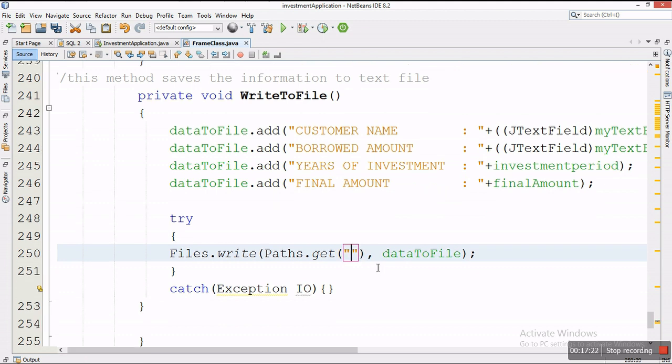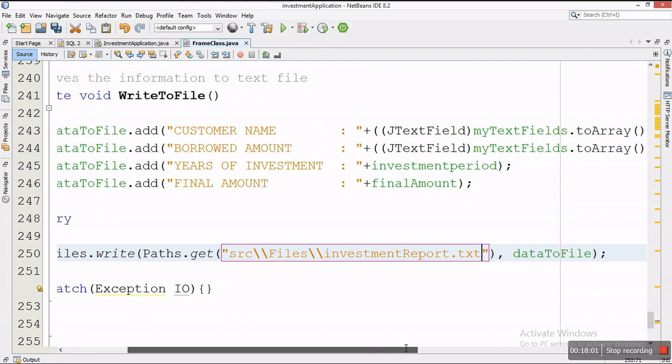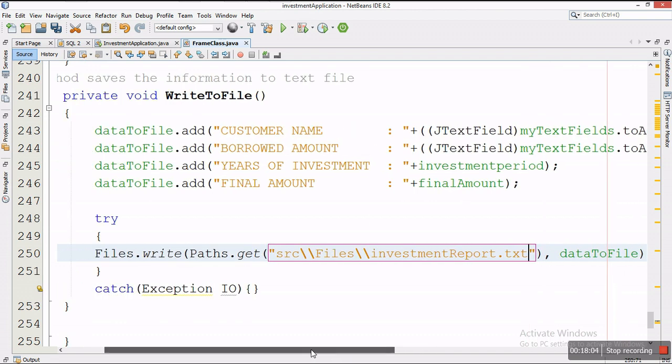So what I want to do here, I want to create a file in resources in src, then I'm gonna create a folder called files. Then inside that folder called files, I want to create a text file called a report. Let me say it's called investment report. Investment report, capital R. The extension for text file is .txt. And now we call this method and we write everything that is in our array list.